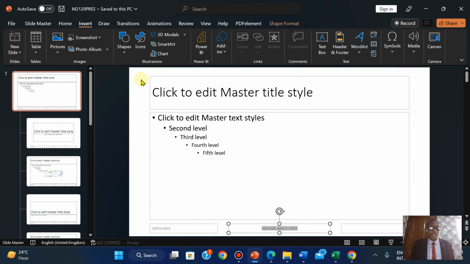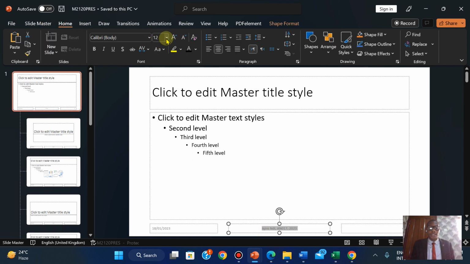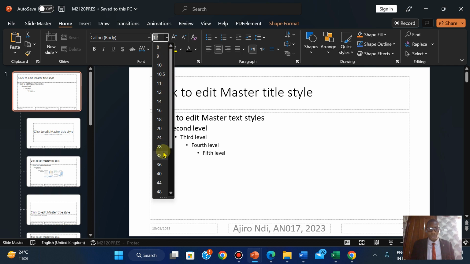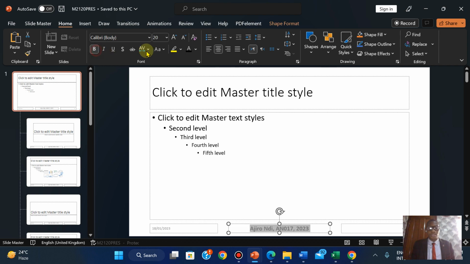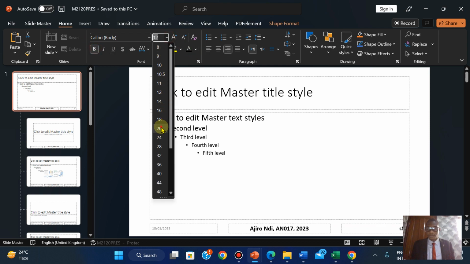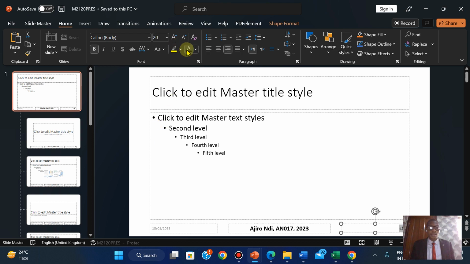I'm going to highlight this, click on Home, and change this to 20. I'm going to bold this, make it black text. I'm going to do the same for the slide number, bold it, 20, and I think that is done.